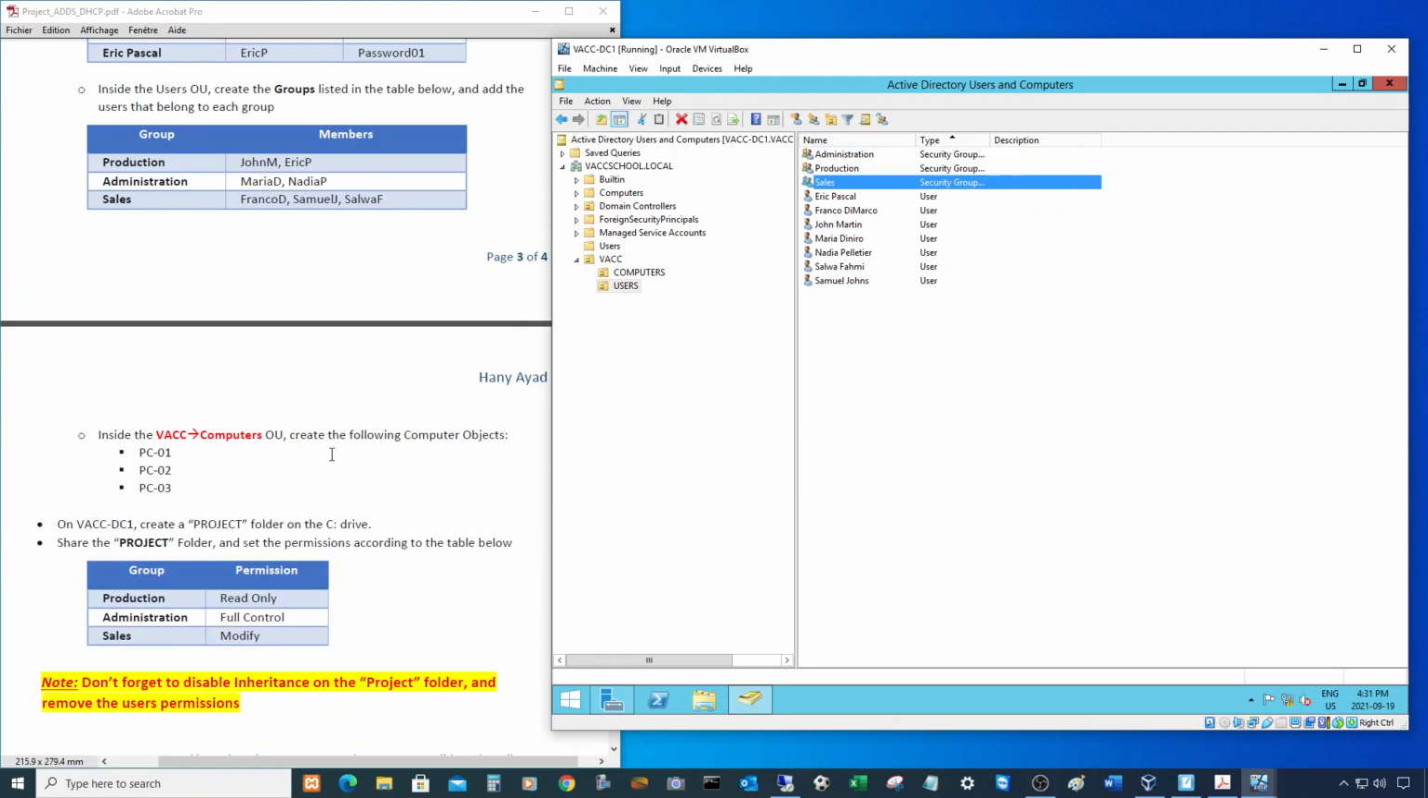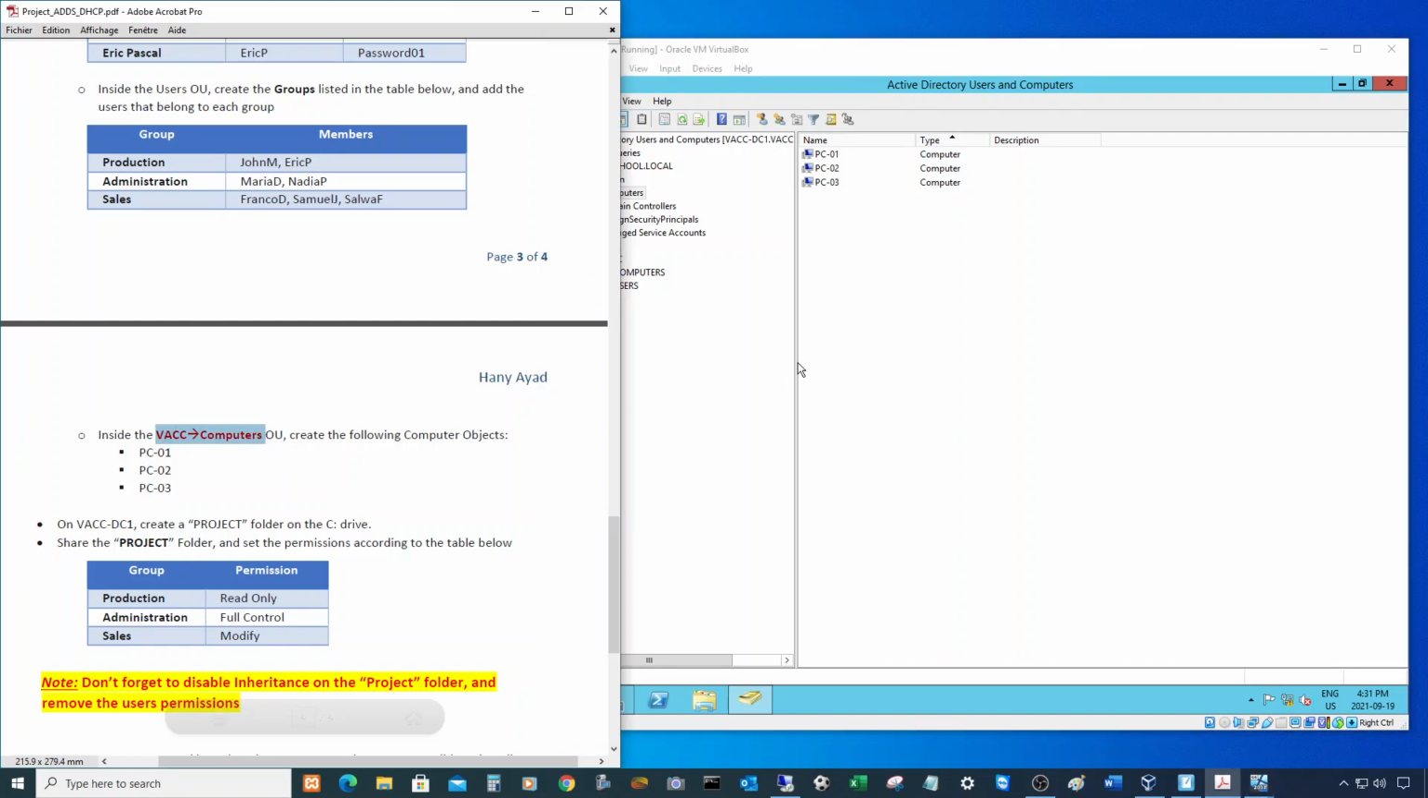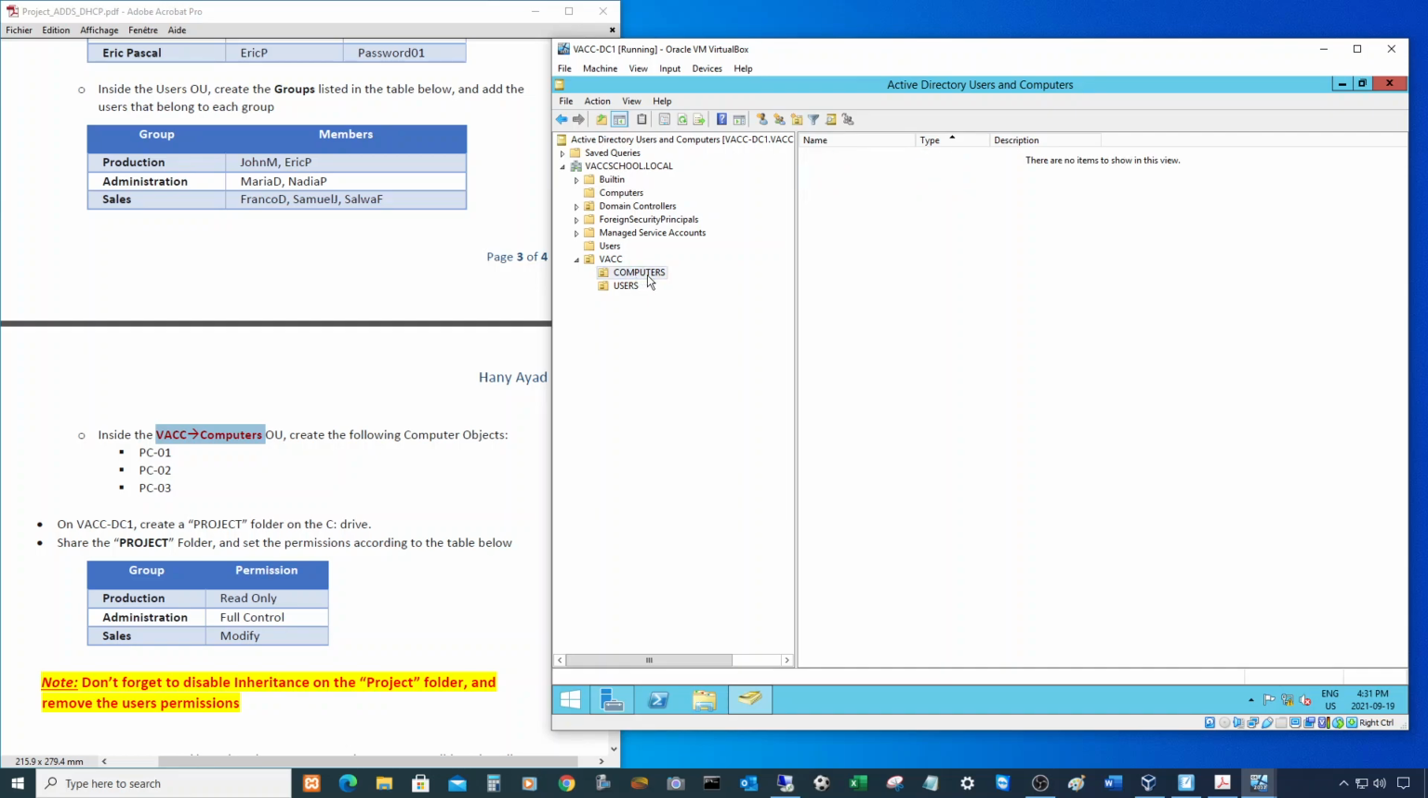Here I have to create these following computers, but I already logged in with these computers and I joined them to the domain. So if I go to computers, I will see that I already have them: PC-01, PC-02, PC-03. As soon as I create or I join the domain with one computer, it creates an account for it here. So now I need to put them under the VAC computers OU, under these computers, not here.